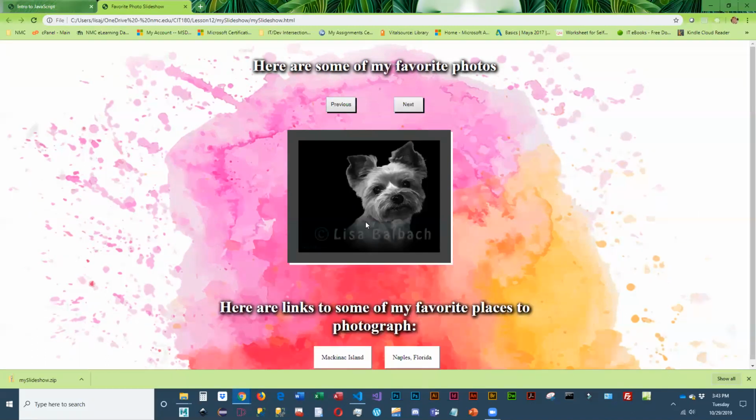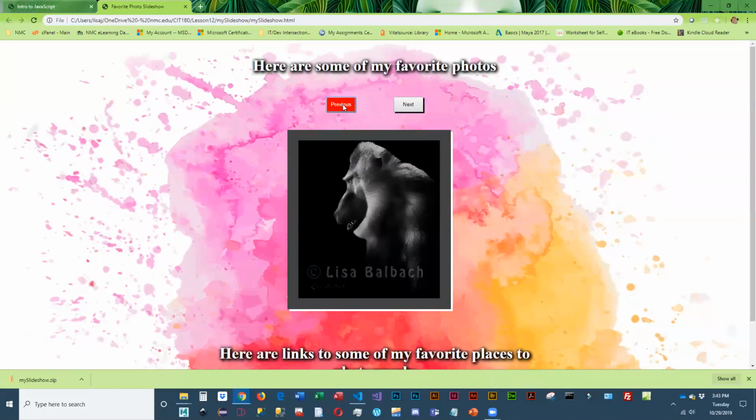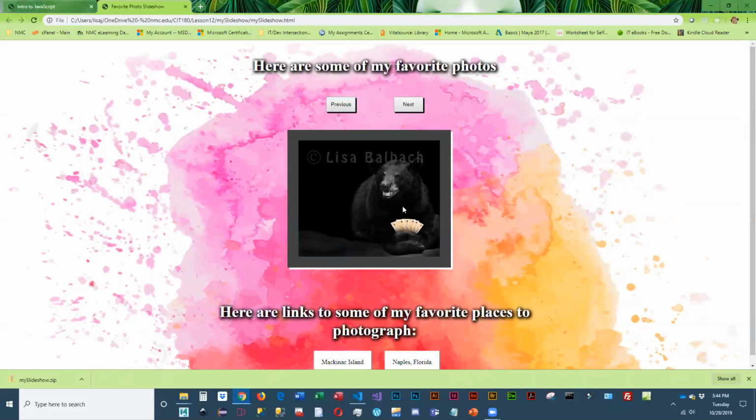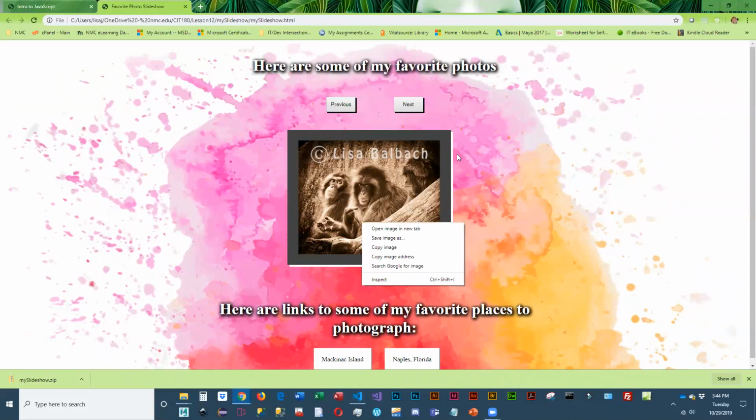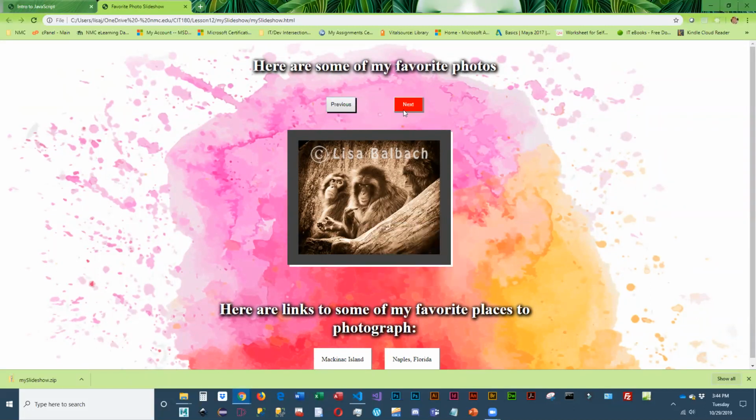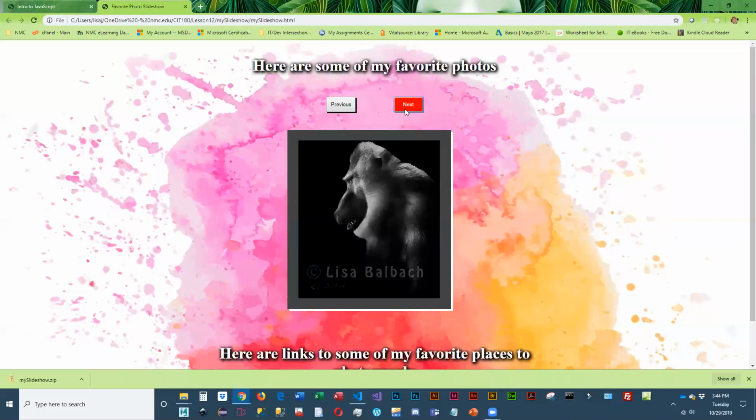Okay, now if I'm here and I'm at 0 and I click on previous, remember, it's checking to see if it's less than 0, and if it is, it sets it to 5. So it's going to display the baboon. Now it's 5 and I click on previous, it displays the poker bear. Click previous again, it's the 3 snow monkeys. So it's cycling through the array, and when it gets to the end of the array, that's what those if statements are checking for.